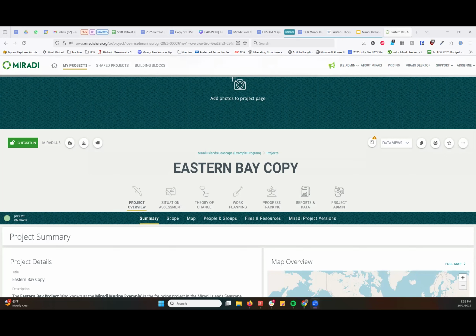sounds like a lot of you from the poll are pretty familiar with conservation standards. So if there are any particular features or things that you want to see how they are translated from conservation standards into Miradi, let me know, and I'd be happy to deep dive some of those features. But what you're seeing right now is our landing space.